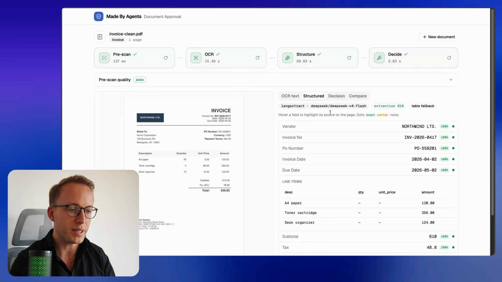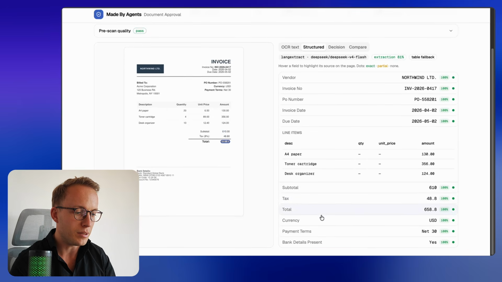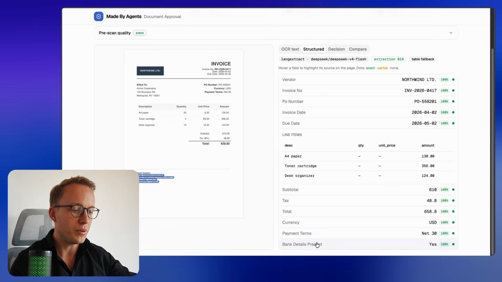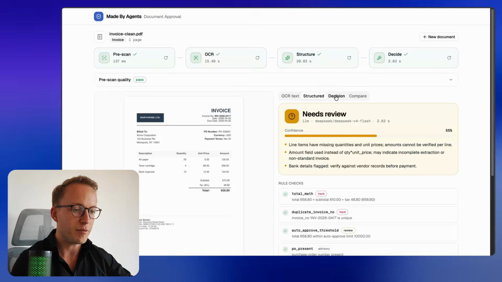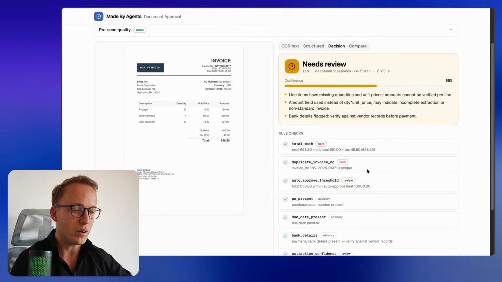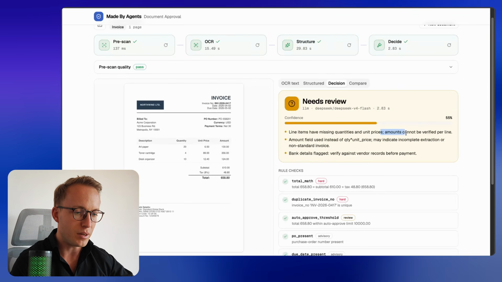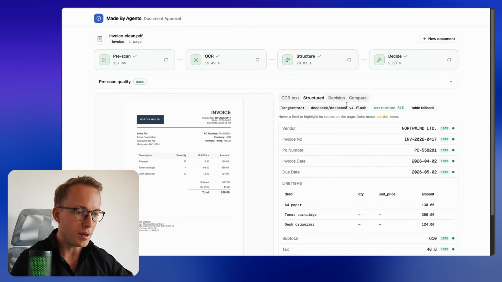Now the structuring completed, and the cool thing about this is now when you hover over it, you can see in the preview where it belongs to. And then we have the decision step, where in this case DeepSeek V4 Flash runs over the structure and compares it to our rule set, and if there's something wrong, then it flags it. So in this case it returned a needs review. The line items have missing quantities and unit prices, amounts cannot be verified per line. So there were some issues.